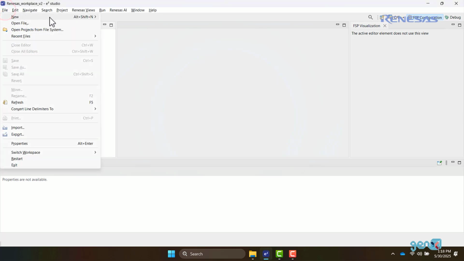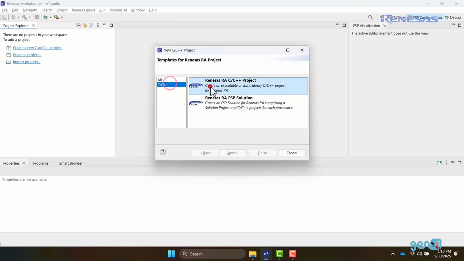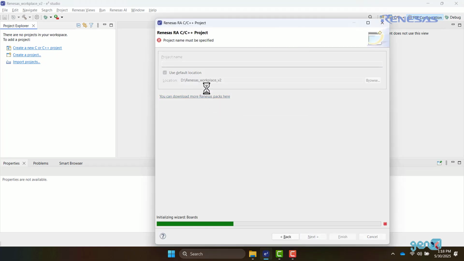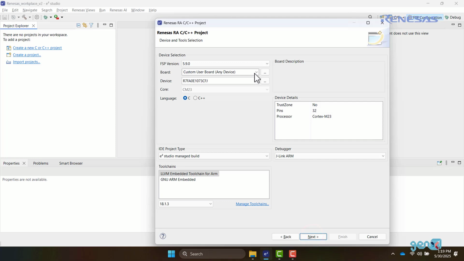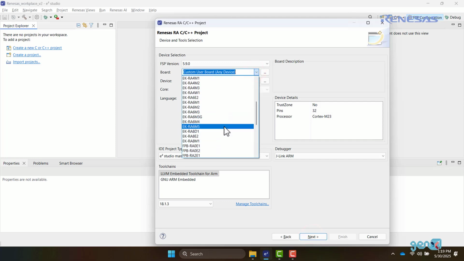Open ESK Studio, then click on this file icon, then select new, then select Renesas C++, then select Renesas RA project. A new dialog box will appear. You can give name to your project here. I am naming this project as low power mode. Now click on this next button.